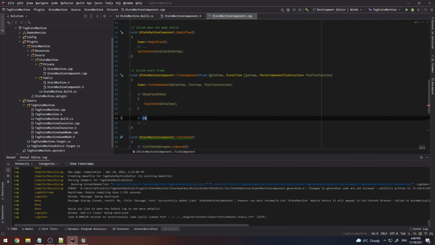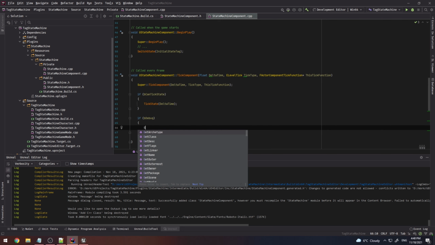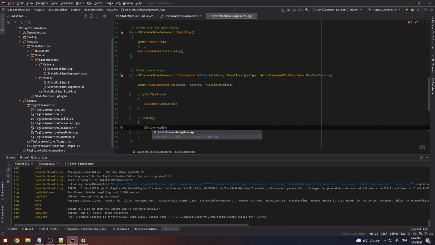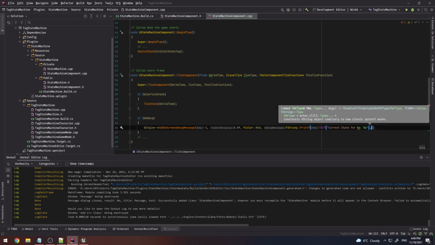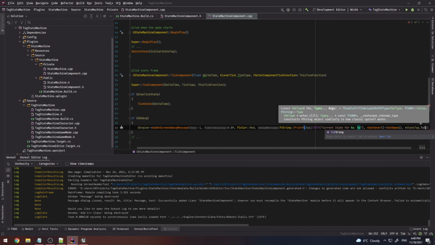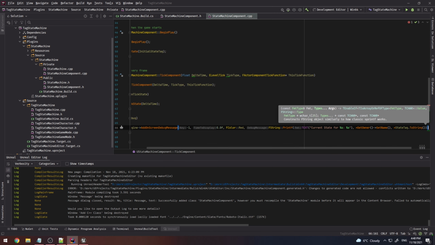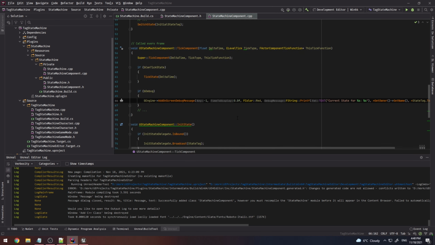And if we are debugging, we're going to add a message on the screen. It's going to be permanent and of color red. And it's going to say what the current state is. The same thing as before, %s and %s. And then we're going to get the owner, get the name, and then get the state tag to string. This is for the current state we are in right now. This is basically going to display the current state.